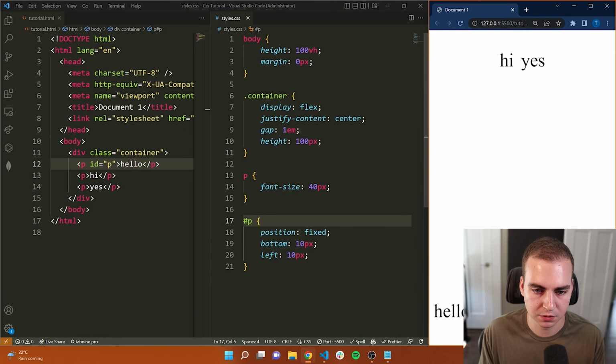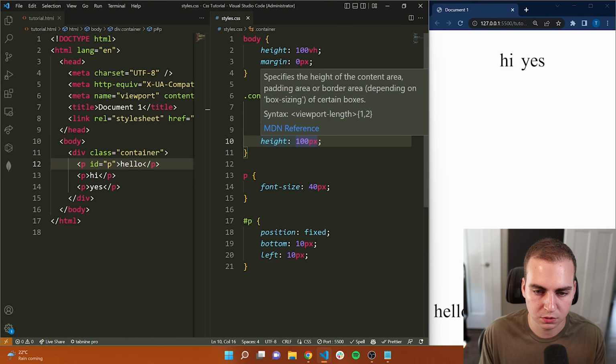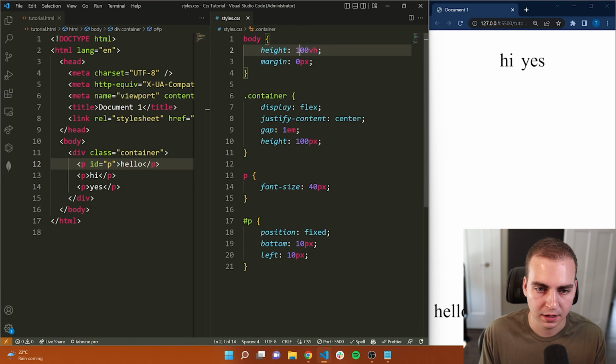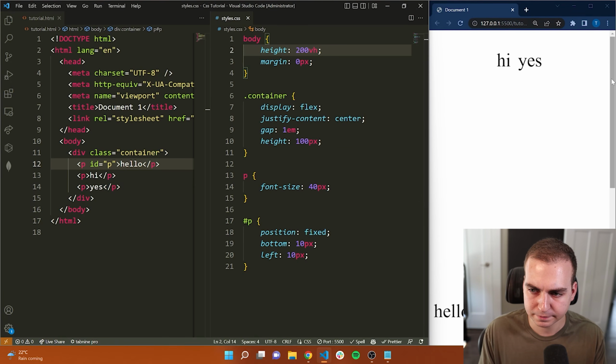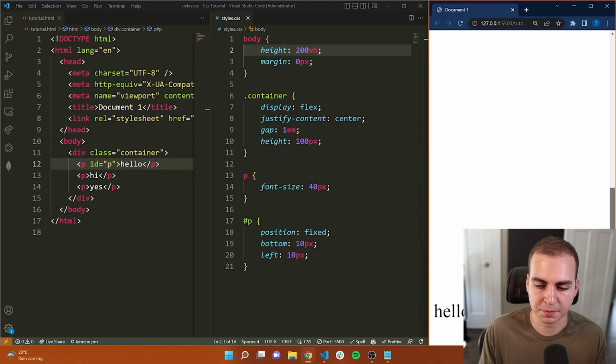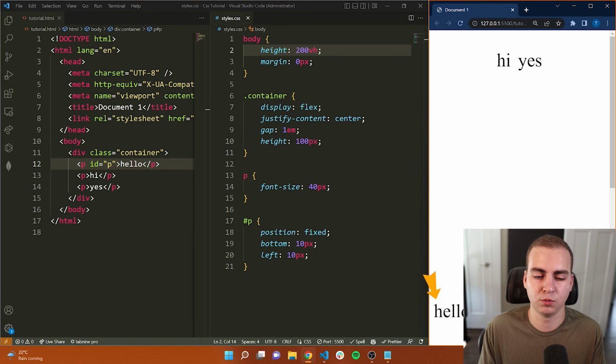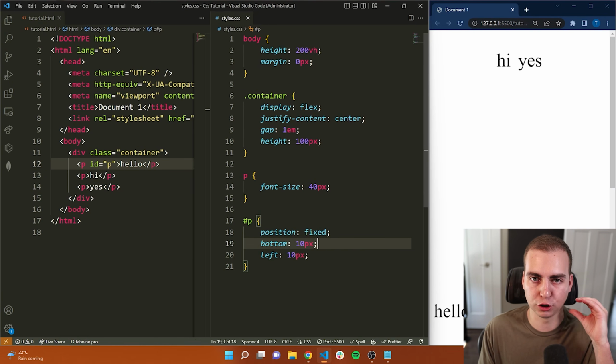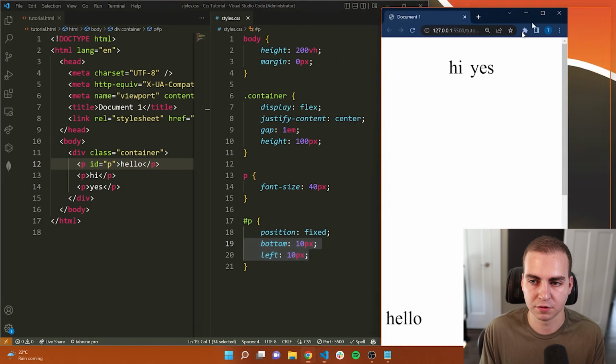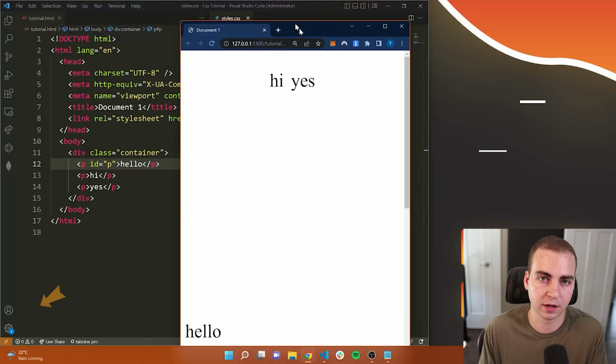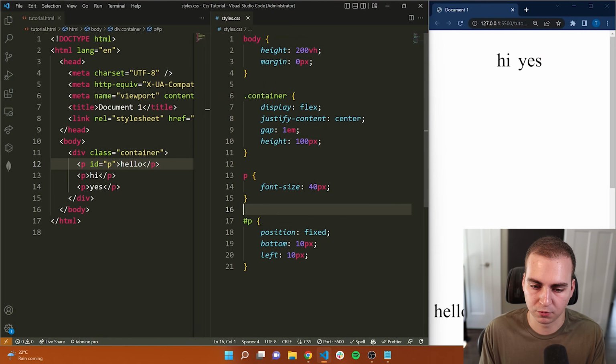So let me do this here and go to height of my body and change this to 200 vertical height. So notice when I scroll, doesn't matter. This is just going to stay exactly where I've placed it, right? Which is bottom 10 pixels, left 10 pixels. So when you use fixed, you're fixed to the browser. You're kind of glued in one spot. And this is based on just the browser window itself. So if I make this larger, then it's still in the bottom left, okay? That's fixed. Pretty straightforward for that one.